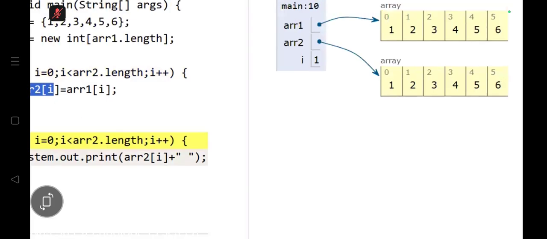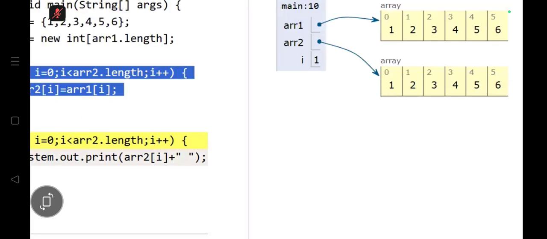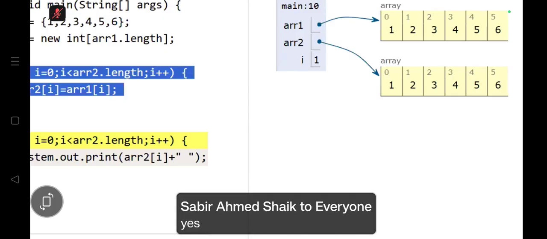Now tell me, your functionality is done. What is your main purpose for checking this particular logic now? Your main purpose is checking this logic, how it is copying.